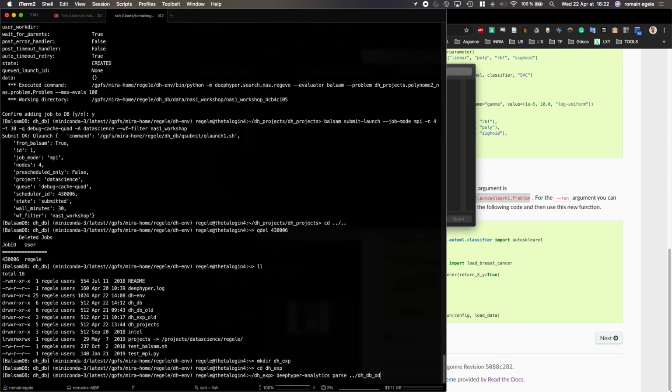I have a bit of latency with my connection. That's why when I'm typing, it's not always very smooth.